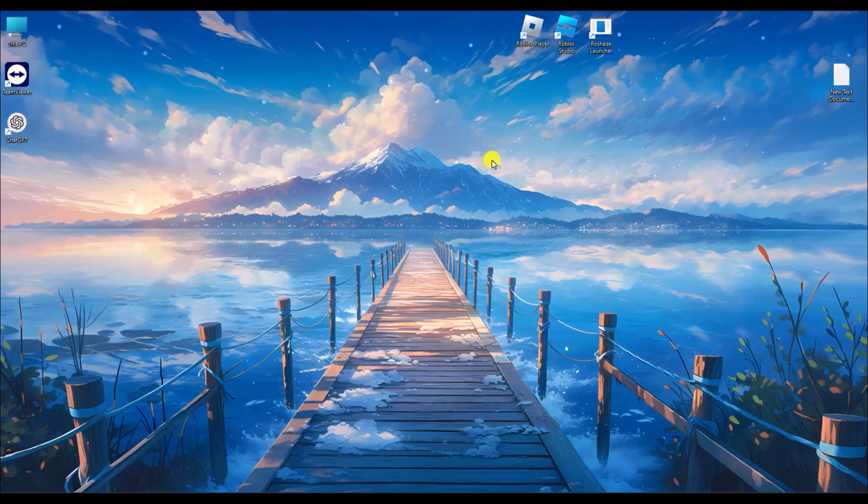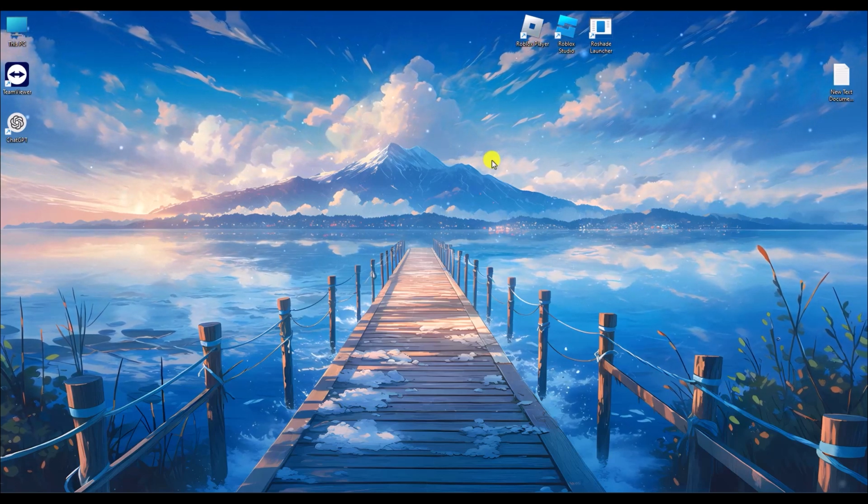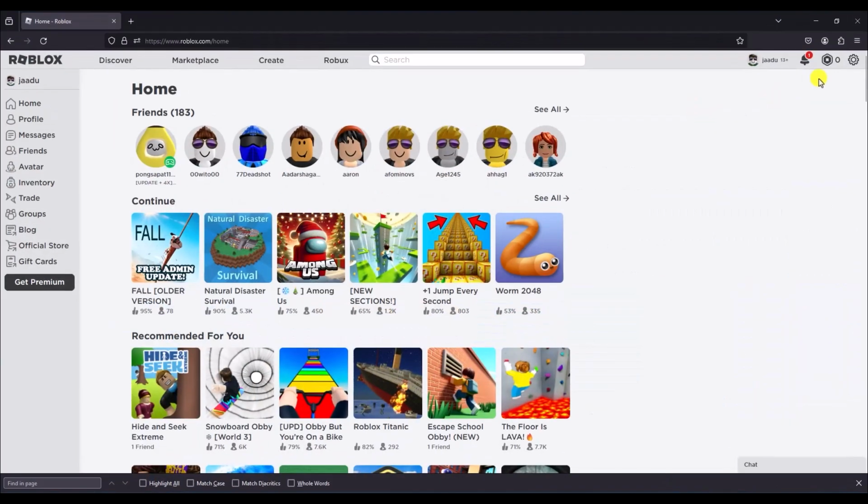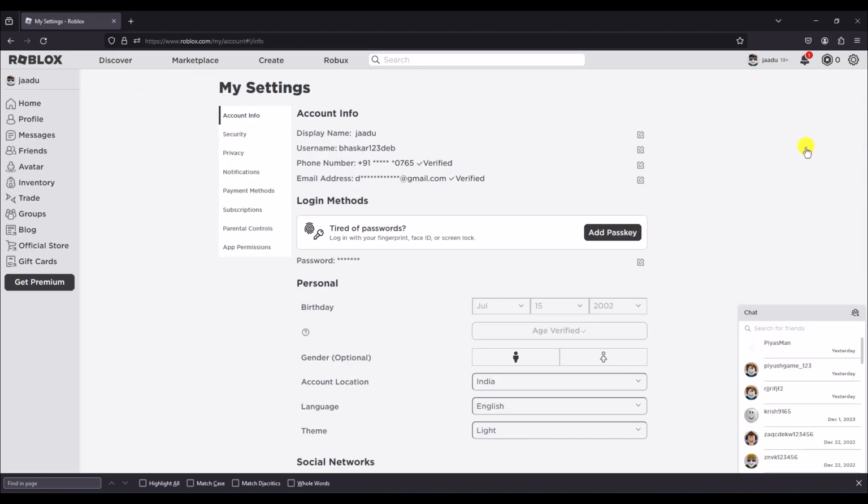Hello, in this video I will show you how to change your ROBLOX password. Now it's an extremely easy process. So open your browser and then just go to the gear option. Then go to settings. Now I'm going to tell you about two ways in which you can change your password.